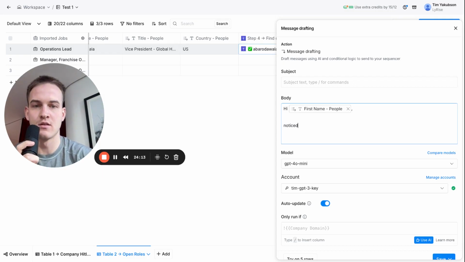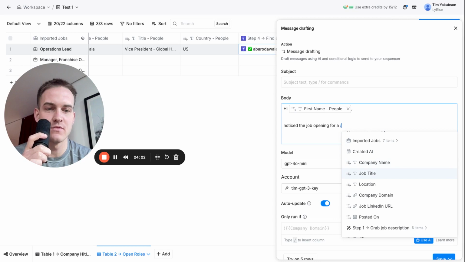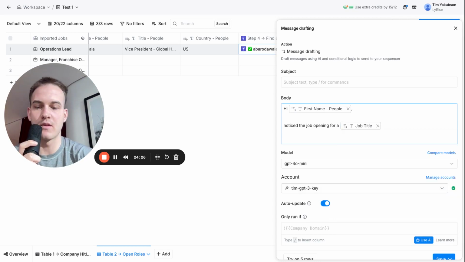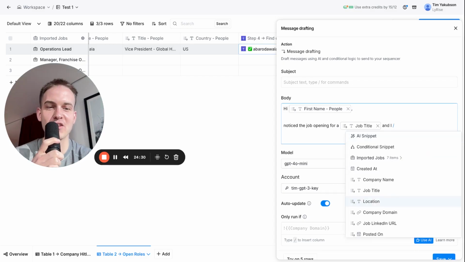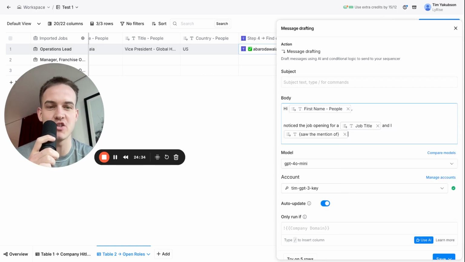noticed the job opening for, and then backslash, job title, and once again, now we can use the output from the previous sentence, which is going to be that saw the mention of.